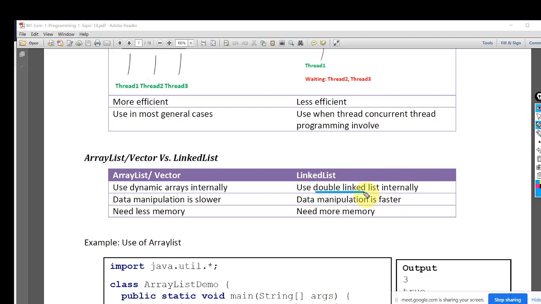Anyway, you will learn what is meant by a double linked list when you do data structures and algorithms. So in LinkedList, internally it's a double linked list. So there are two links, from here to here and here to here. But ArrayList and Vector are internally still arrays. The internal implementation is arrays, but for LinkedList, the internal implementation is a double linked list. I already told you that arrays are a little bit faster.